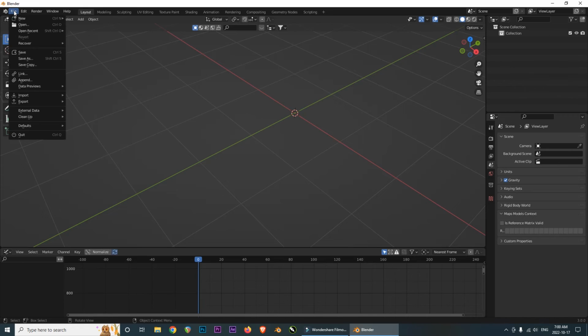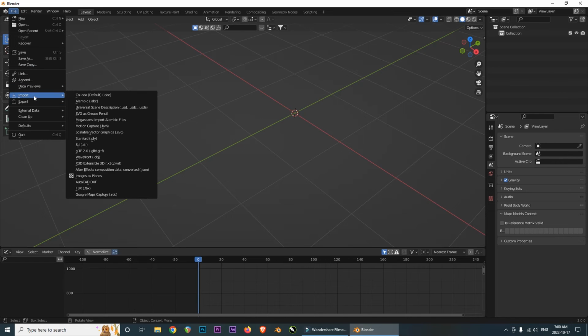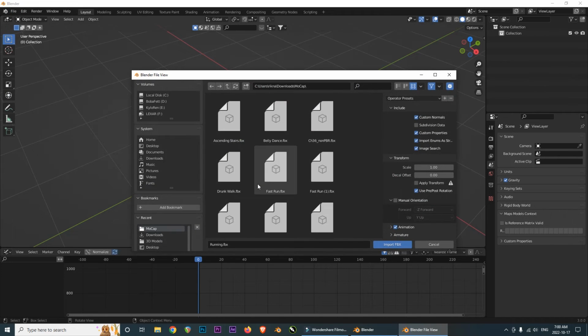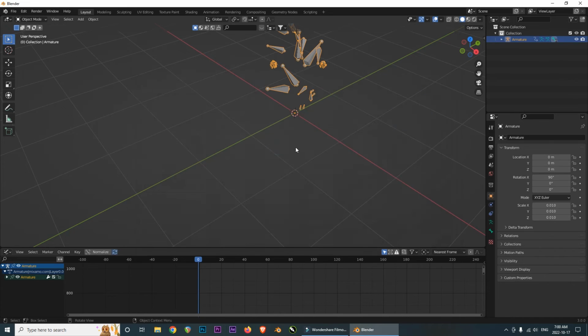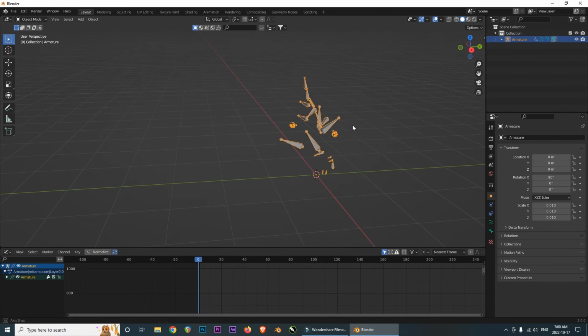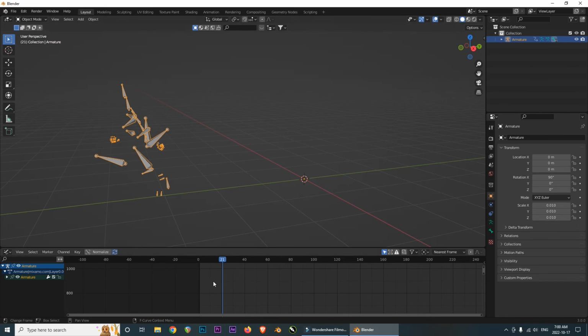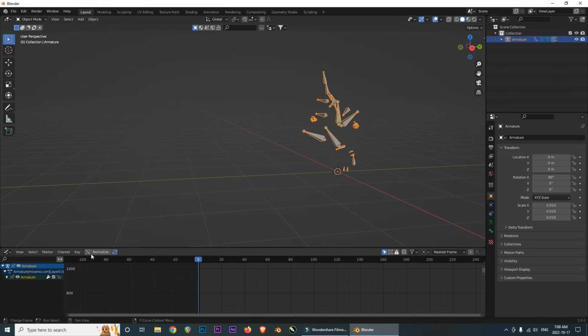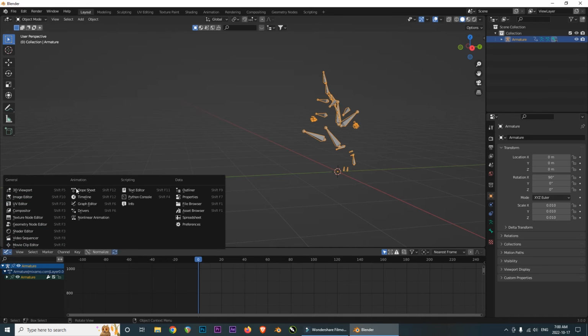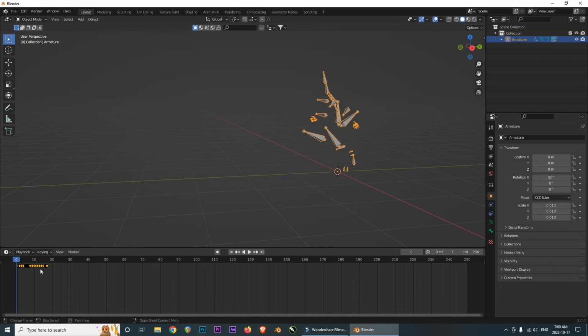So let's do this one more time. We're going to import an FBX. Let's use something different. We'll use Fast Run here. Oh, it's just a skeleton. Okay, so it's just a skeleton, but it still works, just the bones. We've got him. We go back to our timeline, select all the keyframes, hit copy, paste, paste, paste.